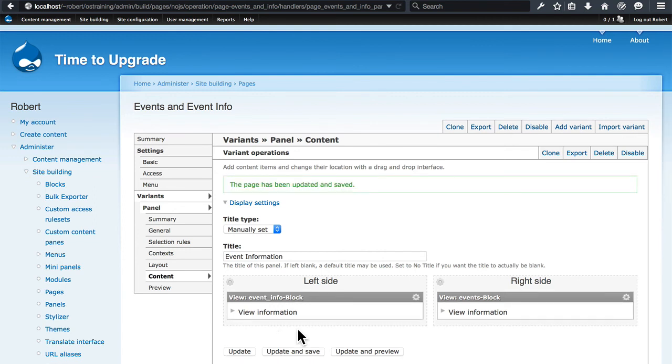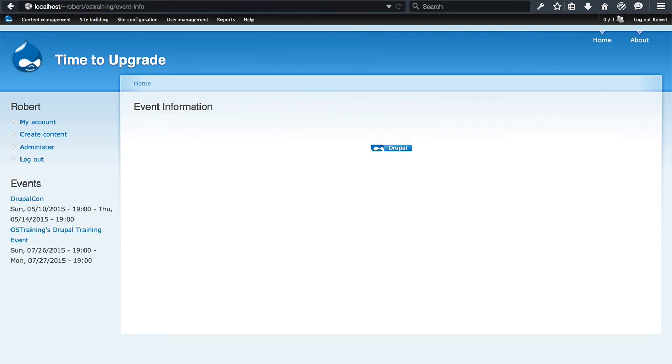Now, I do have some slightly bad news for you. In the current version of panels that I'm using in this tutorial, there is a bug that's causing the content not to display in some cases. So we're going to go to the path of the panel page we just created, event info, and I see nothing on my screen. You may see nothing as well. If you're going through this tutorial at a time that they've fixed this in panels, you may well see your information as you would expect, but some of you may not. That's something that needs to be fixed in panels, and I assume and would hope that the panels team is working on that right now.